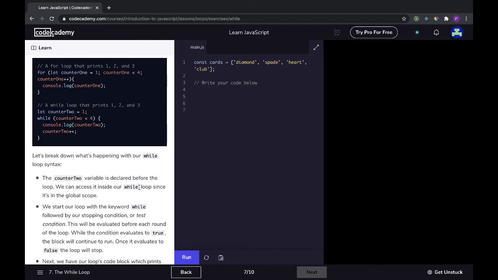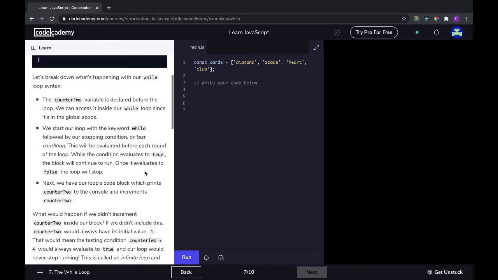Then we console.log counter1. Let counter2 equal 1. While counter2 is less than 4, console.log counter2, and then counter2 plus plus. So it's doing its iteration after it console.logs in the while loop there.